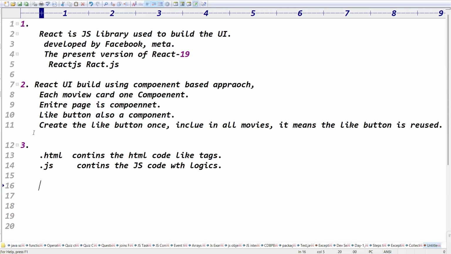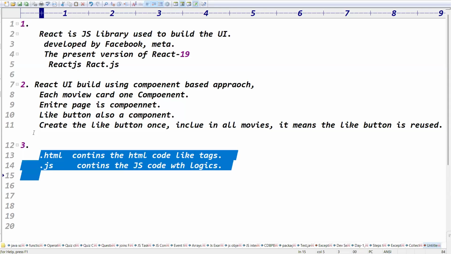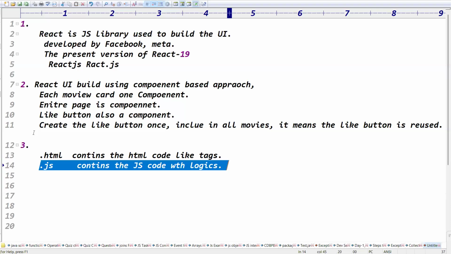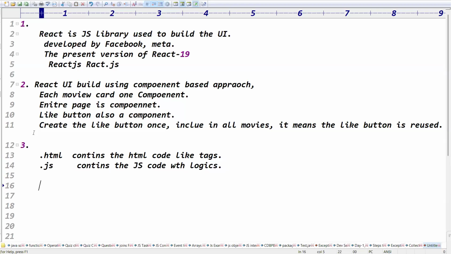But in React, we don't have separate .html files and .css files like .js files. It's not like separate files in React. In React, we follow a standard called the .jsx file. React uses the .jsx extension.